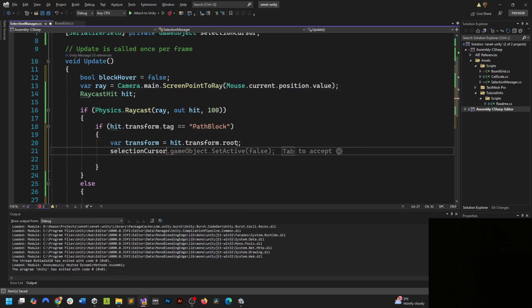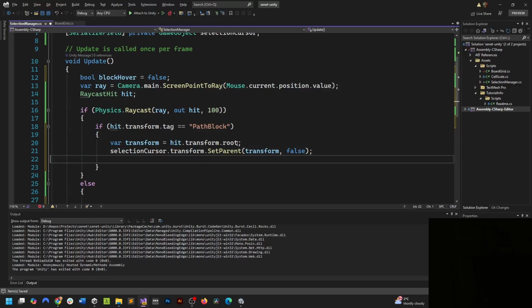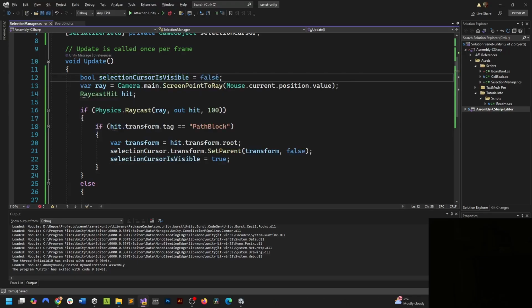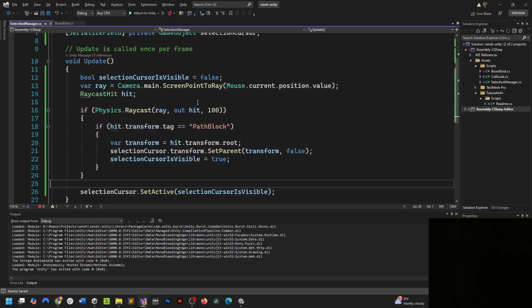We then want to say selection cursor dot transform set parent. That was false. World position stays. That's good. Okay, we don't want that to be there. And then we want it to be active. So we want to say block hover equals true. Actually, is visible. So we want to say selection color is visible, else, actually, yeah, it's just going to be false there.